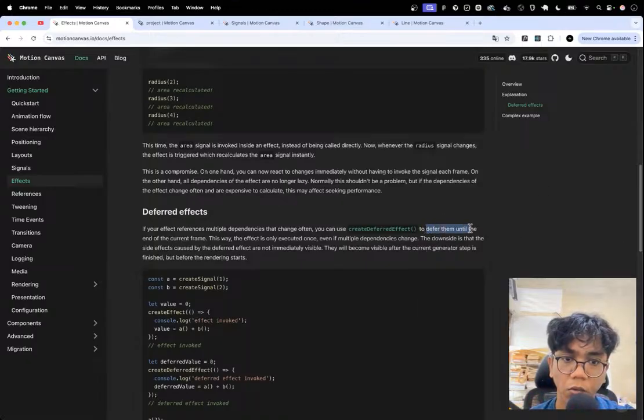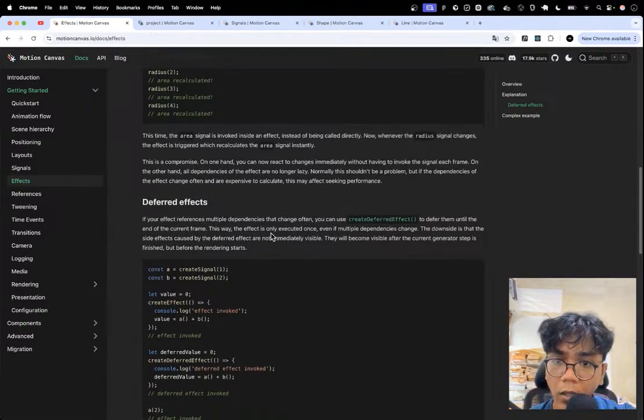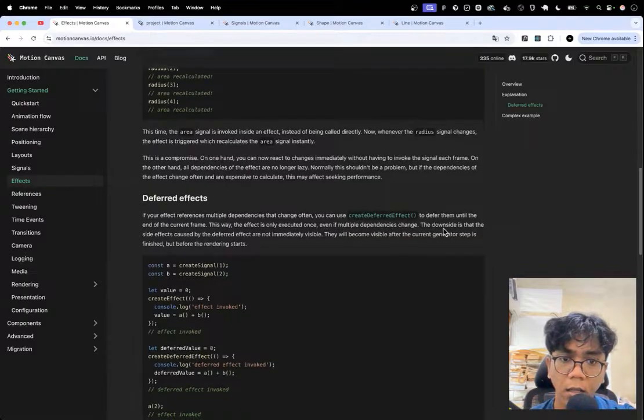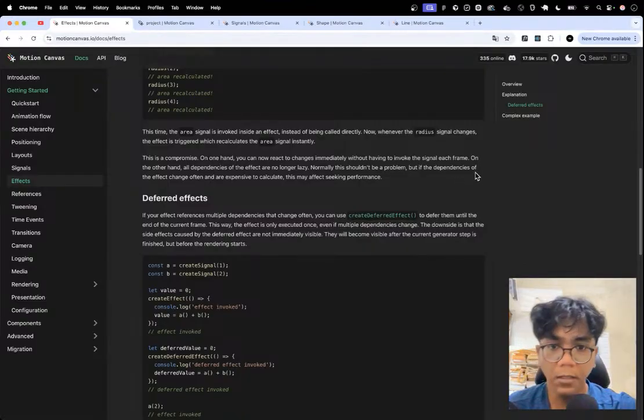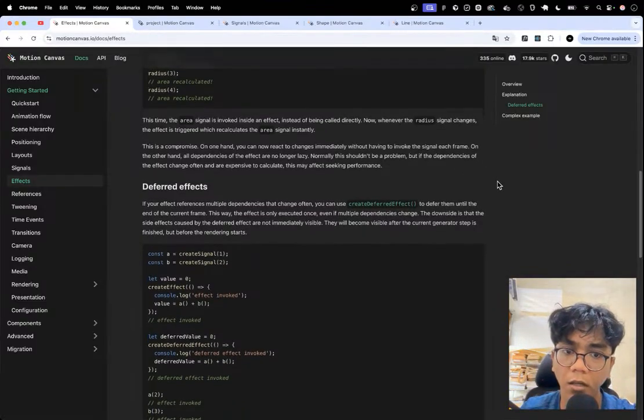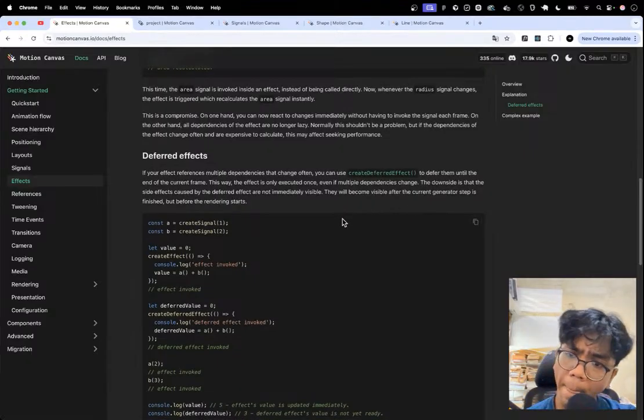Okay, to stop them until the end of the current frame. This way the effect is only executed once, even if multiple dependencies change. The downside is that the side effects caused by the default effect are not immediately visible. They will become visible after the current generator step is finished, but before the rendering starts.